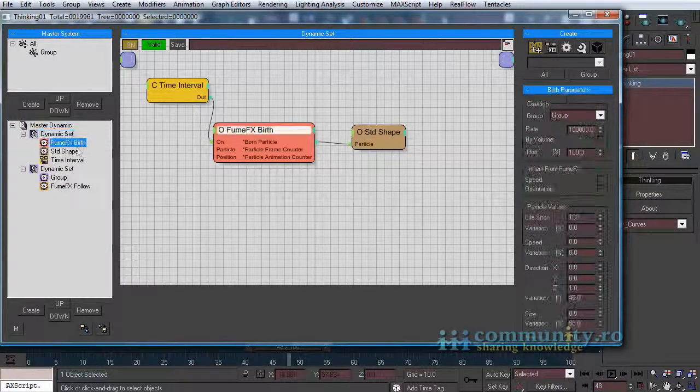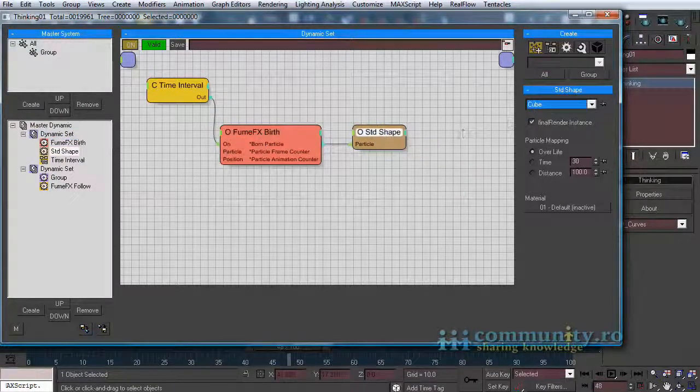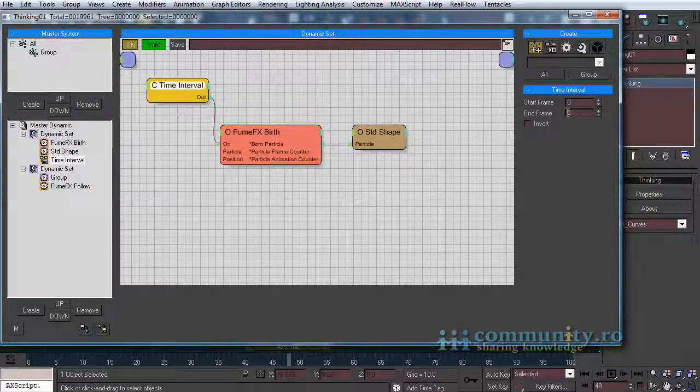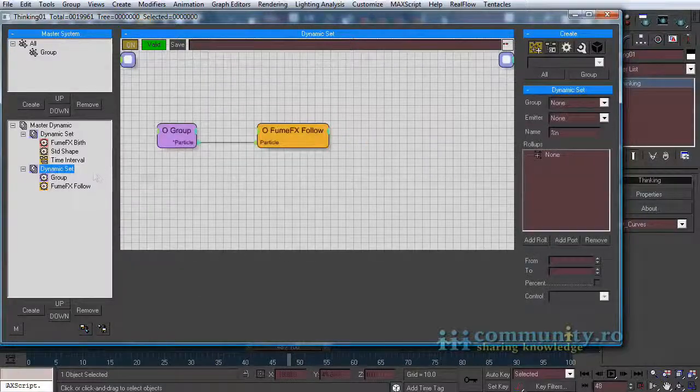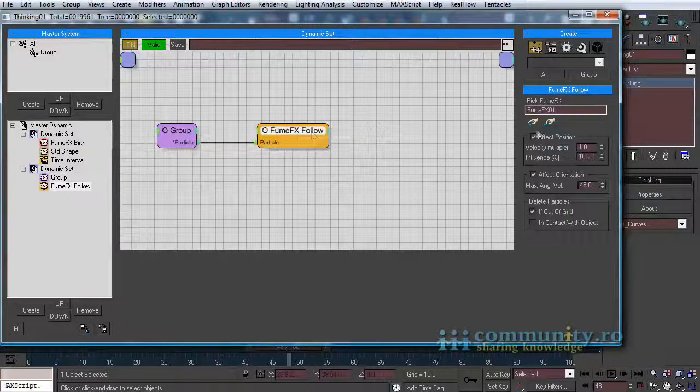This Thinking Particle system has two dynamic sets. First, to create the particles using the FFX burst operator, and the second to move them along with the smoke using the FFX follow operator. We also need one group for the particles.